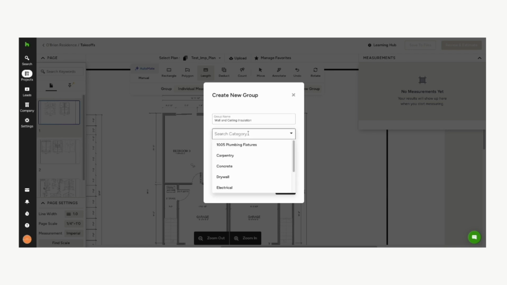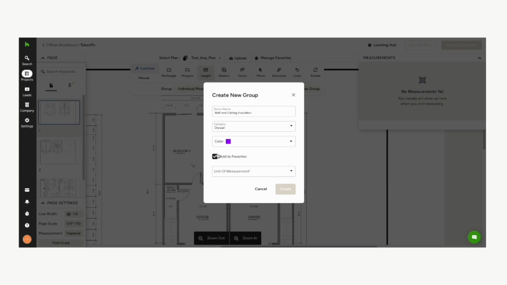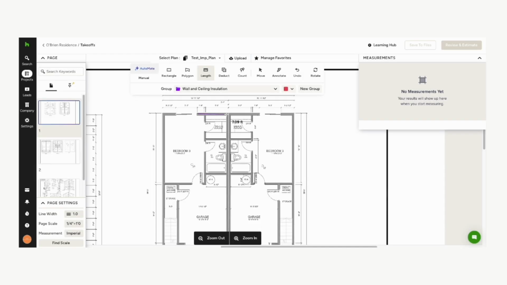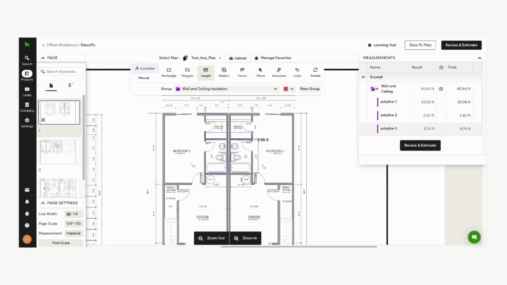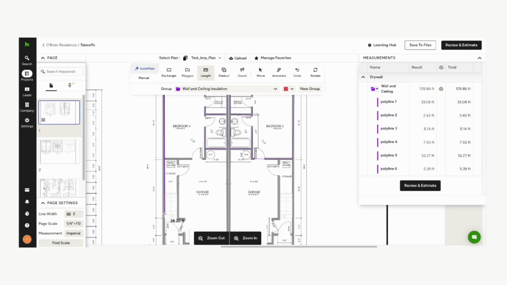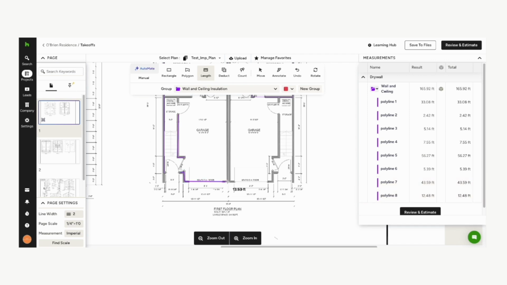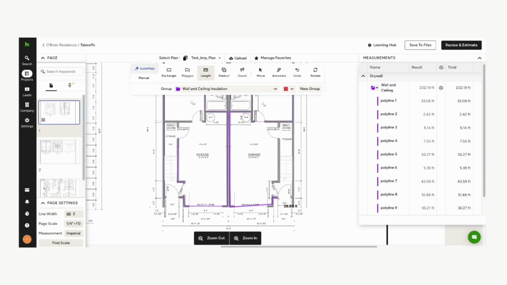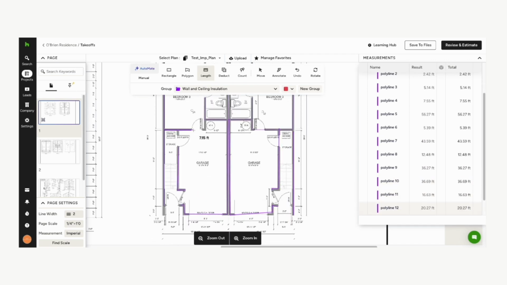Let's give it a color for the canvas. And we can also add it to our favorites. If this is something you're adding for the first time to your Takeoffs, you can add it to your favorites so that it's there for you every time you upload a Takeoff. Once we have all of that created, what we can do is go around getting the perimeter of the walls on the plans. So click to drop a marker, change direction, and double click to finish the measurement.